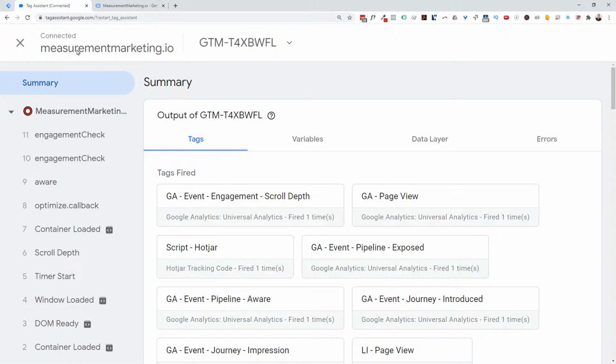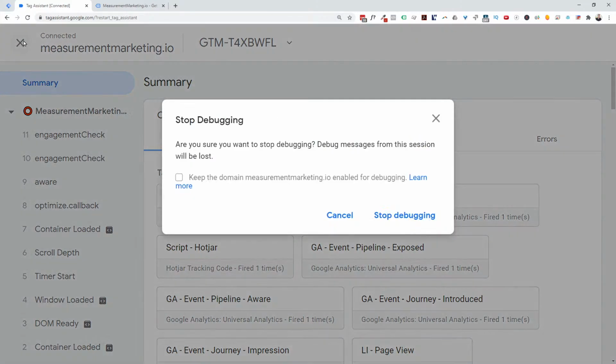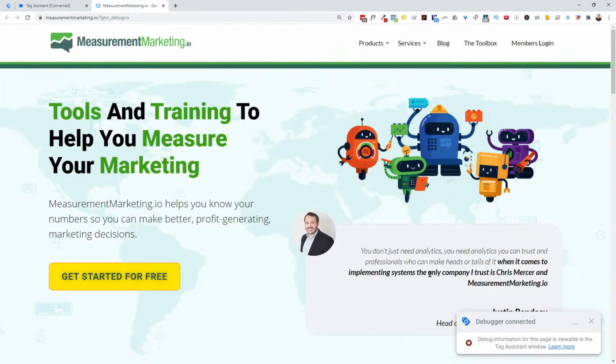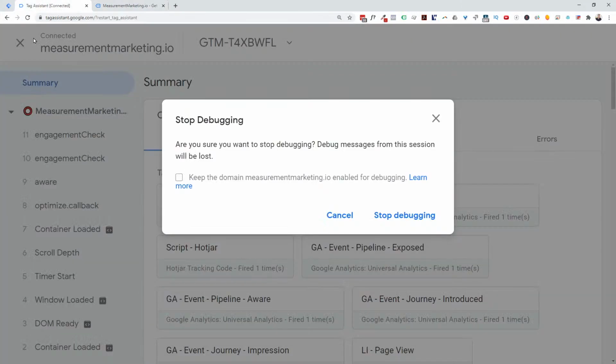Now, what I'm also going to do is close out of this one here. But when I'm exiting it, because I've got this page open, it knows there's a connection to the page, right? So before, I just closed this page out and it broke the connection. Here, I'm closing it on this side. I click this X here, and it says, well, do you want to stop debugging?